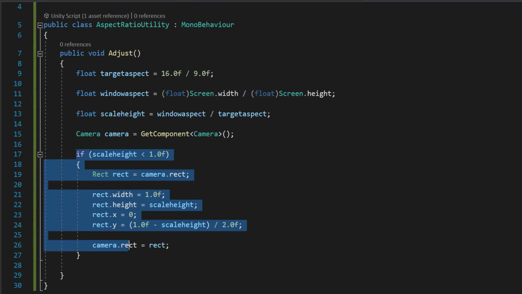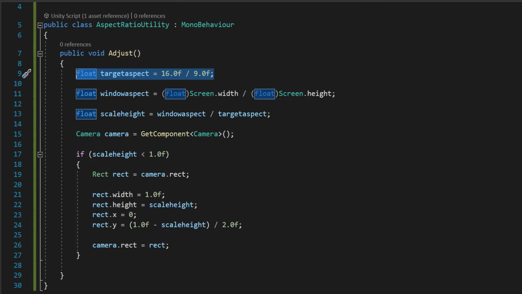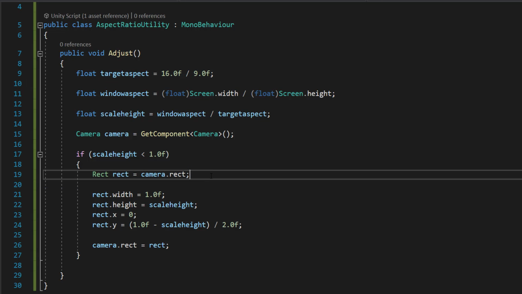So we're going to do an if statement, and we're going to have some code in it. This if statement is met when the player screen is taller in aspect ratio than the target 16 by 9 aspect ratio, or whatever your target aspect is. And then the following steps in here adjust the camera's viewport to maintain the 16 by 9 aspect ratio on the taller screen. And so we do rect equals camera.rect.